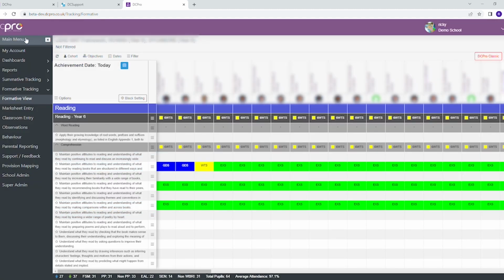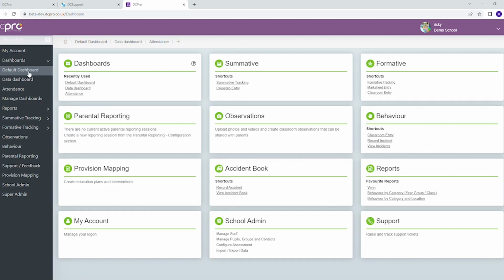Final bit I want to look through before I keep boring everybody. If I jump back to main menu, it'll send me back to this home screen, which is the dashboards.